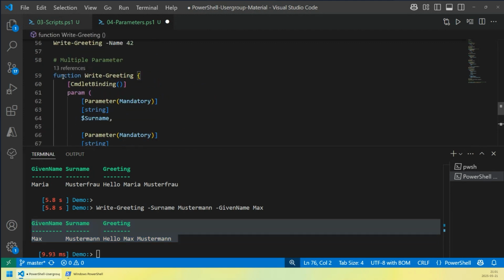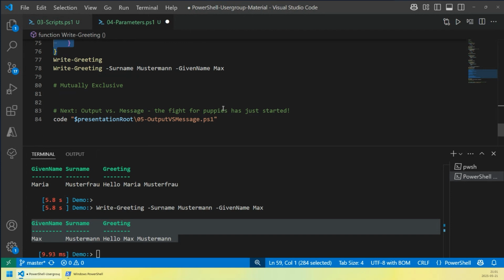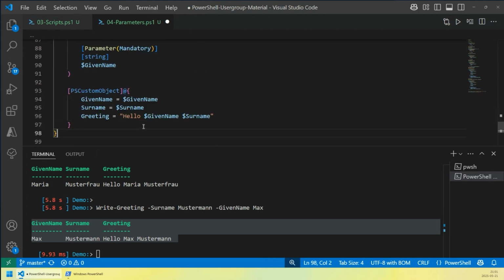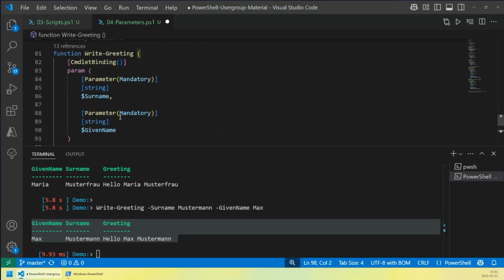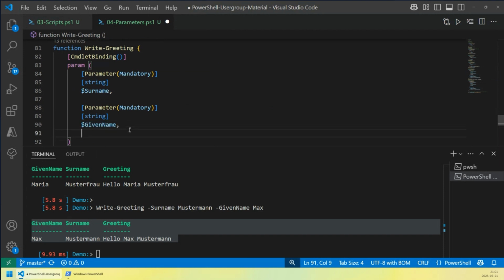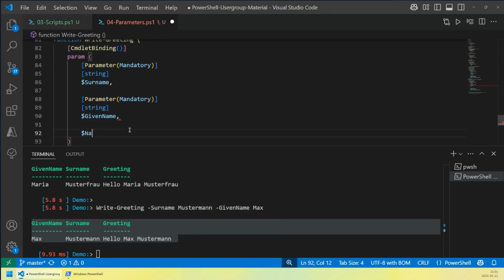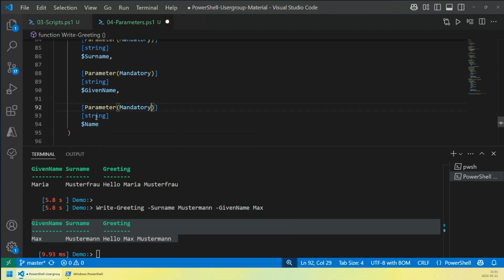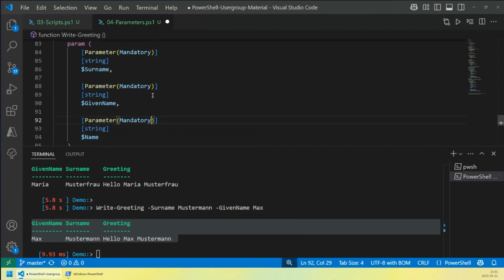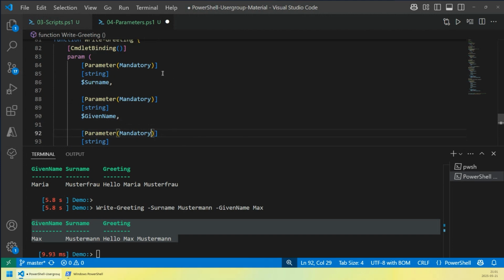So we need one last one, because it's a nice capability. And that is mutually exclusive parameters. So let's say I have one more parameter, which is the name parameter, which is mandatory. However, I only want either surname and given name or name. I don't want all three together. They should not be combinable.